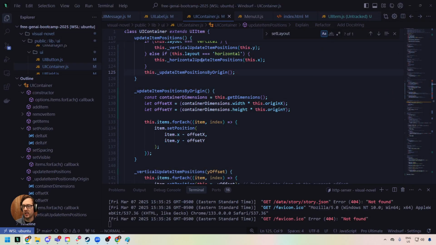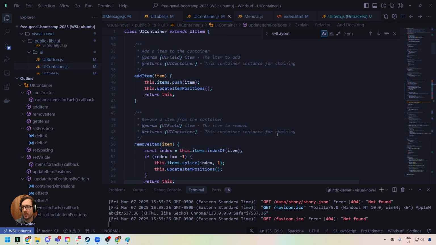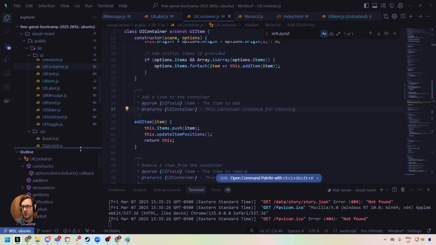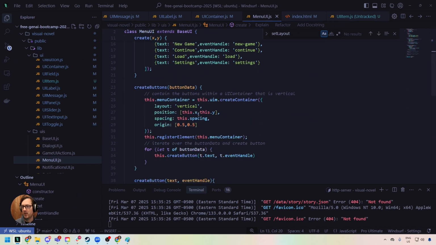So the question is, it could be the dimensions, but it also could just be whatever the origin is. Let's make sure our origins are correct before we do anything else, because maybe our origins aren't what we think they are. So if we go over to menu UI, where we define this, it's 0.5 and 0.5. So these are the origins that are being set at this time.